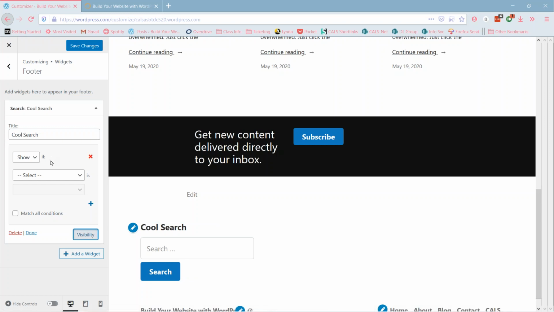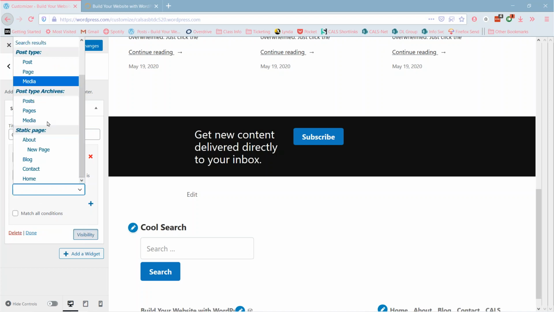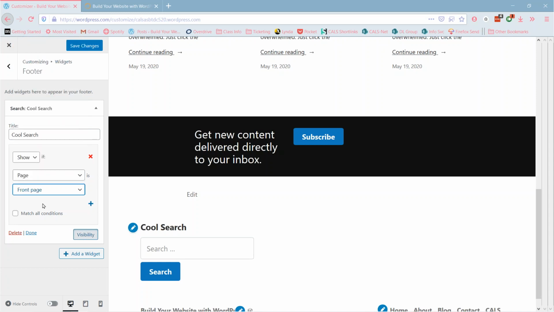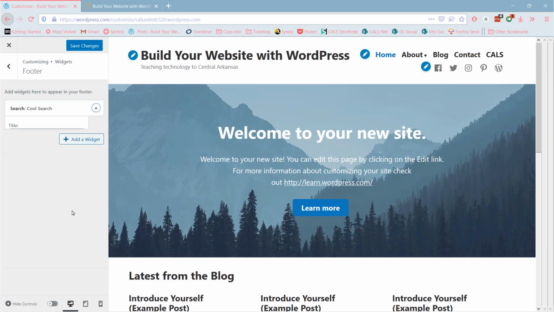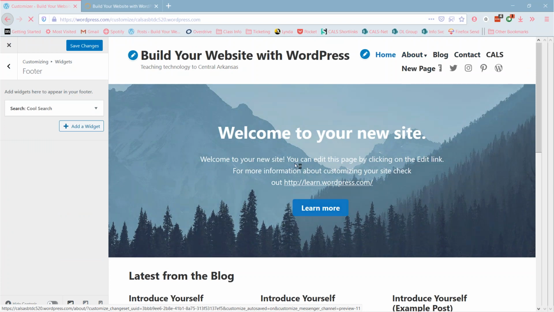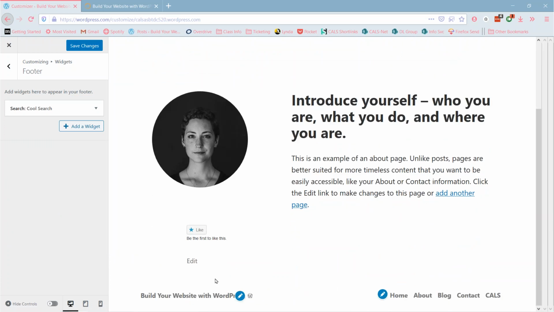If I click visibility down here, then I can set certain rules about when the widget will and will not show up. If I don't set any rules, then it'll just show up at the bottom of every page in that same footer widget area. But if, for example, I say show if page is, and then let's say front page, then it'll show only here on the home page. But if I browse to another page, I'll just click done here, say About, for example, it's not going to show up because the rule is if this is the front page, show it.